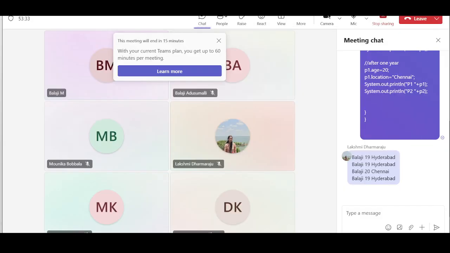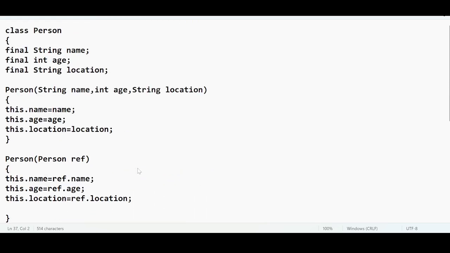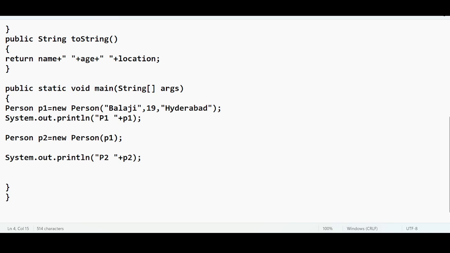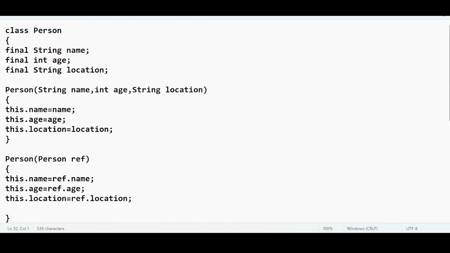So the conclusion is the copy constructors will help you to copy the values of the final variables also. There are no restrictions like that. You are just copying, but you cannot change it with respect to individual objects. With respect to the P1 object, you cannot change this. With respect to the P2 object, you cannot change. But these values are exactly copied to the different object, even though they are final. So that restriction is not there here. So this is all about constructors.